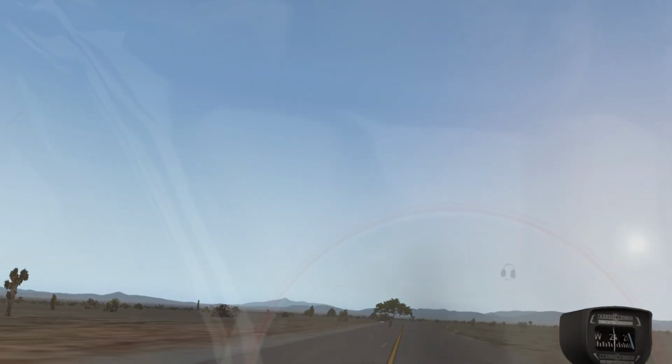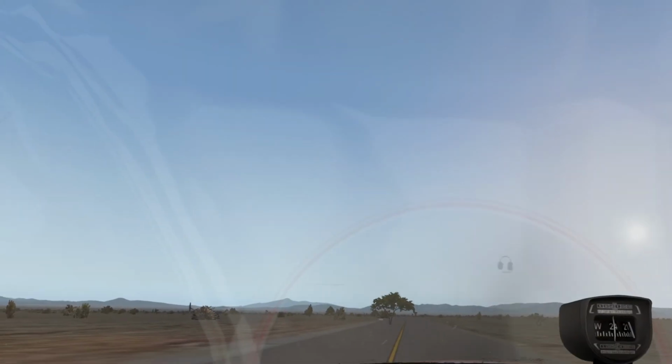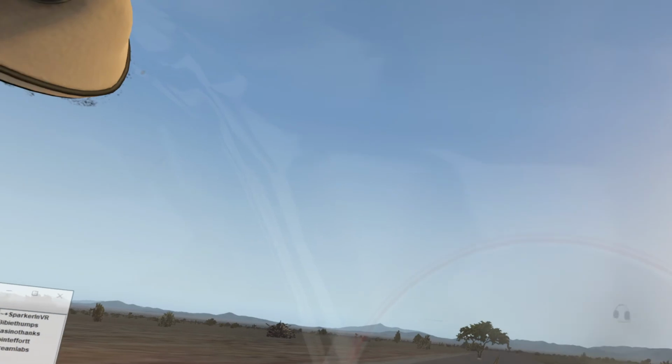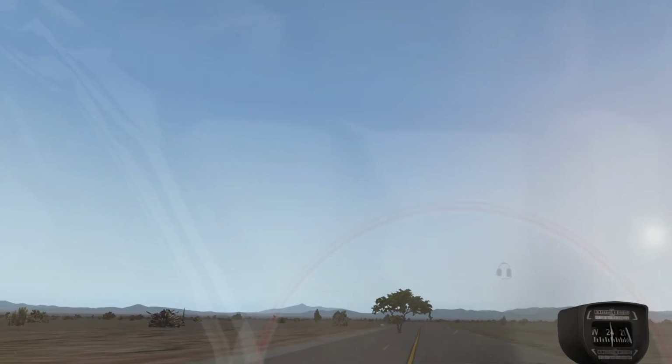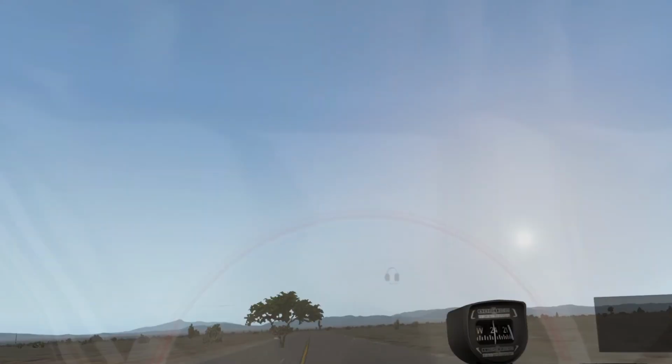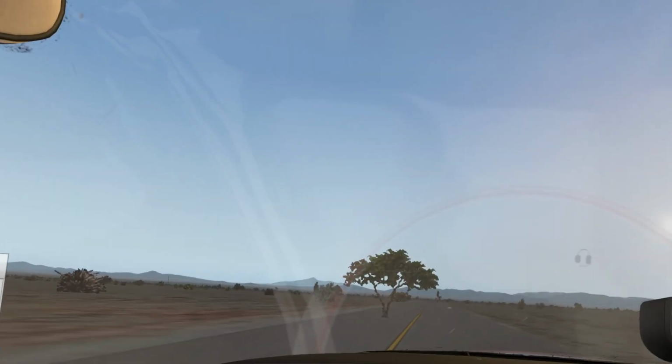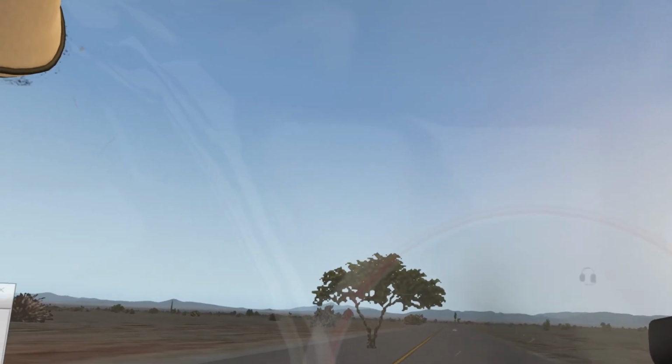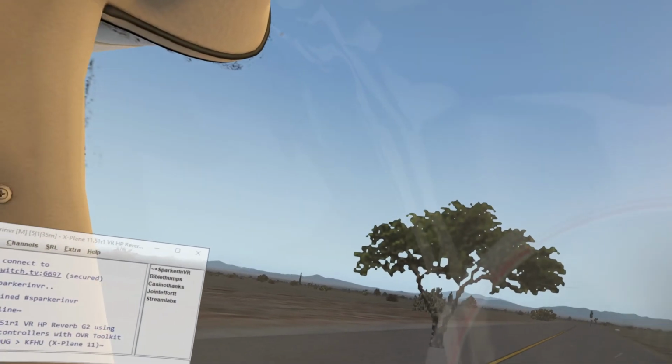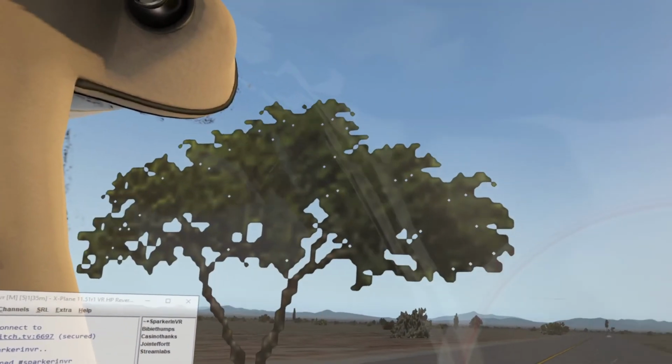There's a tree in the runway. For Arizona, that's seriously funny. There's not a lot of trees in Arizona, and to have one in a runway is even funnier. Well, hopefully it won't clip my wing.